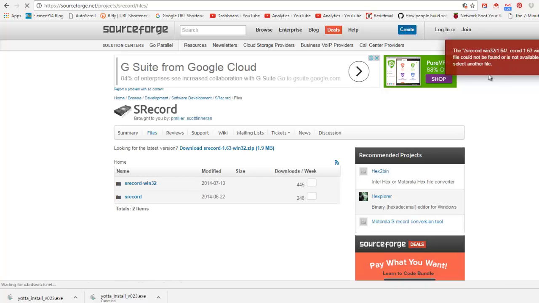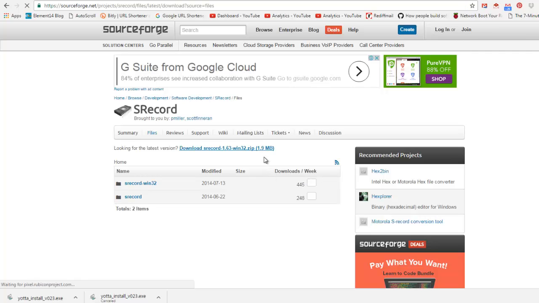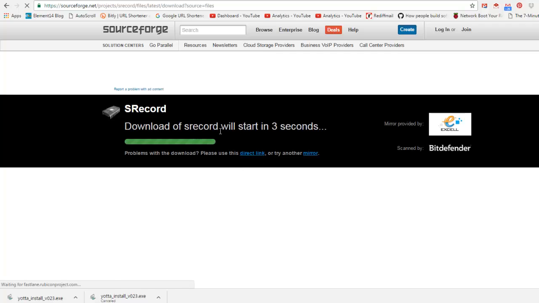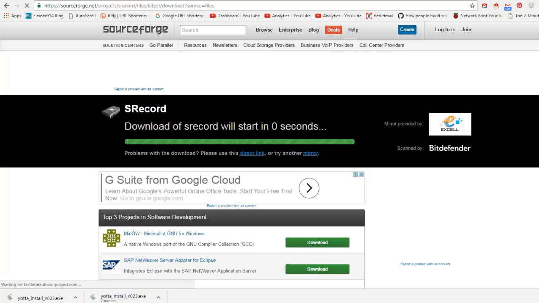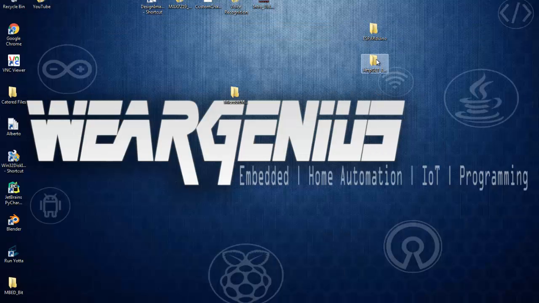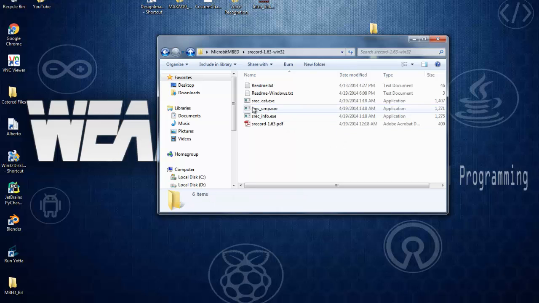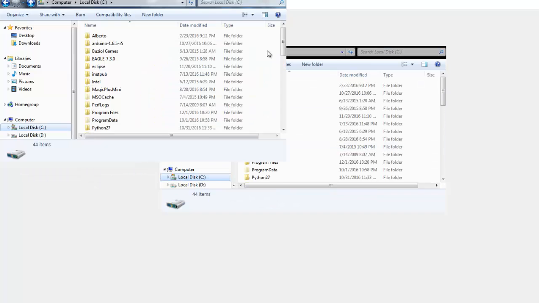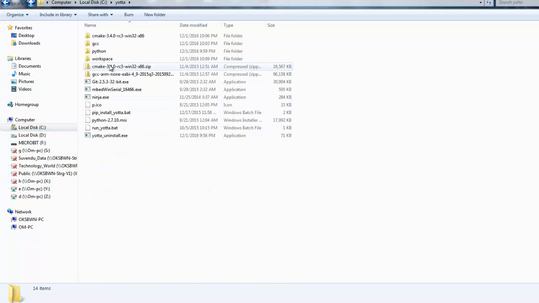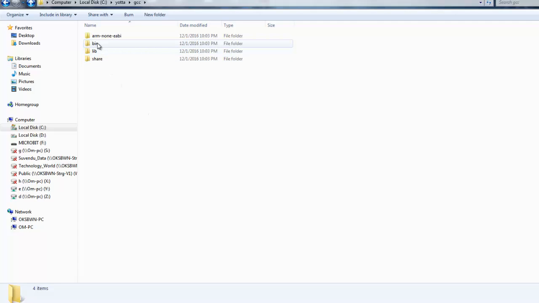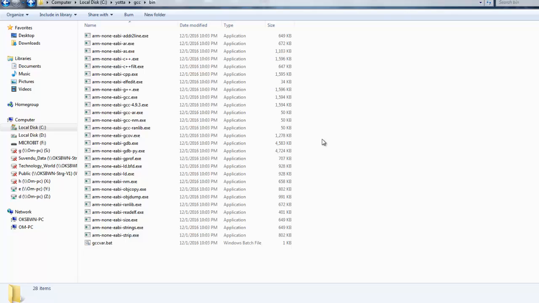Okay, there is an error saying it is not found. Okay, no issue. Just click this one. So it is again downloading. Now after the SRecord has finished downloading, move into the download folder and unzip the srecord.zip file, and from the extracted files just select these three files. So copy these files over here and go to your Yotta installation folder. Go to GCC, go into the bin folder and paste those files over here.